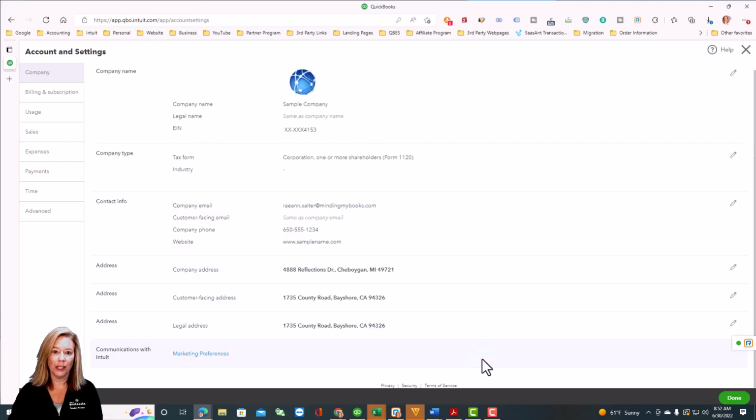To change your communications with Intuit, click on the Marketing Preferences and the link will take you to your Intuit account. That completes our company settings.